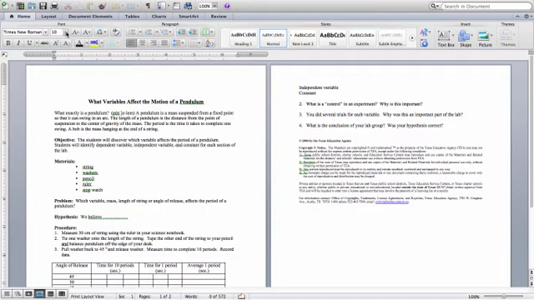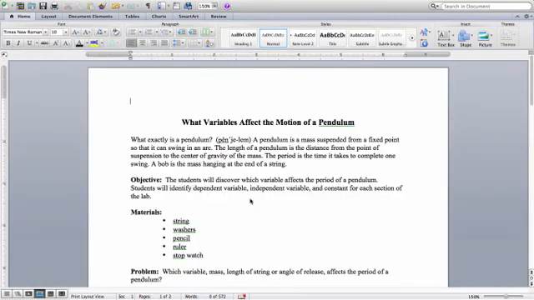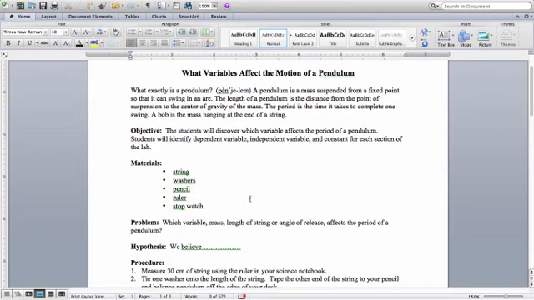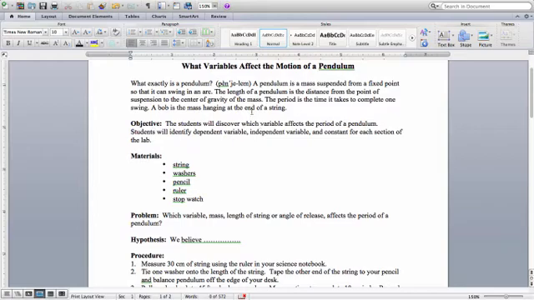So in class tomorrow, you will be working on this, the activity below. I'm going to walk you through it so that I don't have to spend the time in class walking you through it, okay? So basically you want to find what variables, and remember, variables are the things you change or the data that you collect, affect the motion of a pendulum.